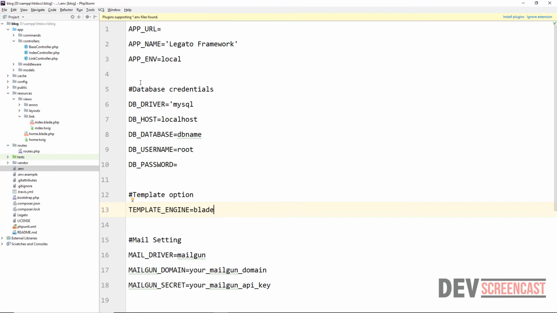configuration. So right here under database credentials, we need to specify the various credentials that we want to use for our database. The very first option that we need to configure here will be the driver. The default driver is MySQL. We're going to leave it like that.